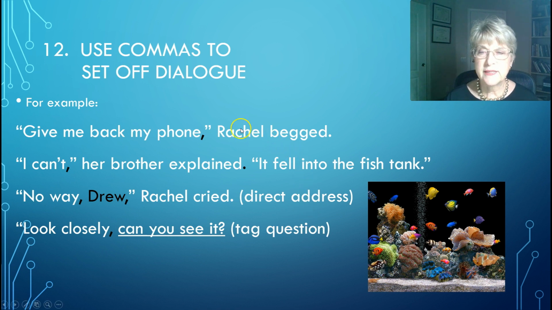Okay, so I want to give you a little explanation behind these commas. So, "Give me back my phone." And we have a little comma here, and you notice it's tucked inside the quotation marks. Then we have our dialogue tag indicating who's speaking. "I can't," comma, her brother explained, period. "It fell into the fish tank." "No way." And then we have a direct address. She's addressing her brother, and we're setting off his name with commas because it is a direct address.